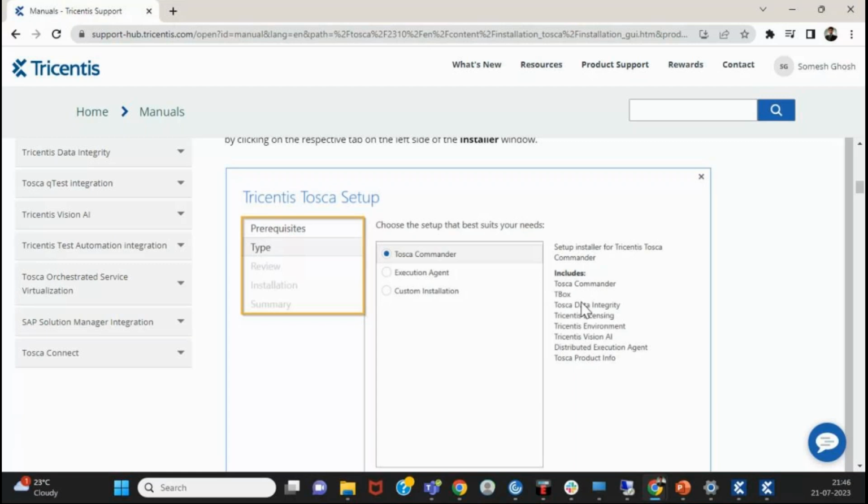The second one is the Execution Agent. The Execution Agent is basically used when we want to use this Tosca installation only for execution purposes. It is majorly used in DEX execution, distributed execution. Tosca can execute the same test cases in multiple machines, in parallel. So it will execute on multiple machines, right? On those machines, we will not install the complete Tosca Commander. Instead, we will only install the Execution Agent, which will help the distributed execution to work, to execute the test cases without installing the Tosca Commander in any workspace.